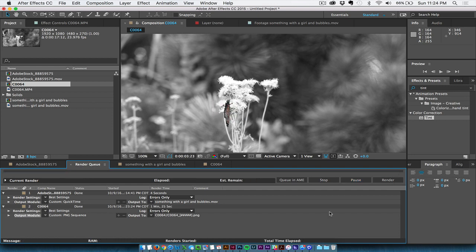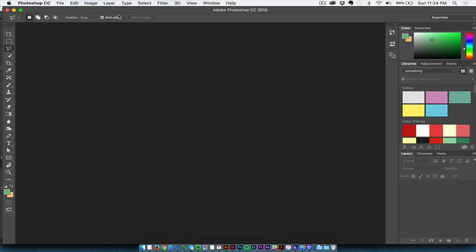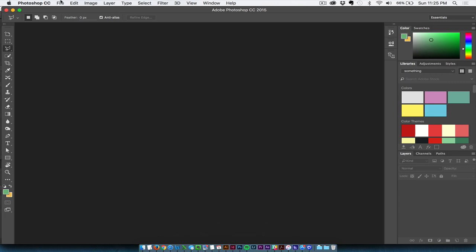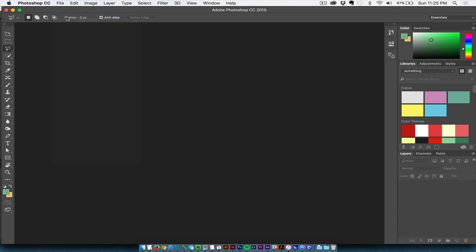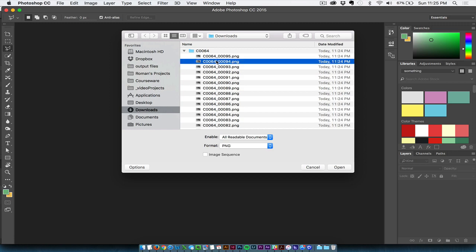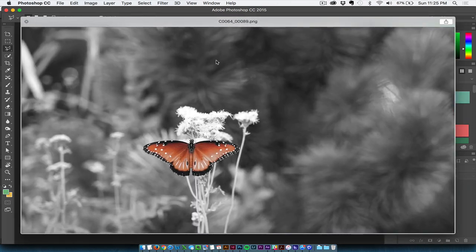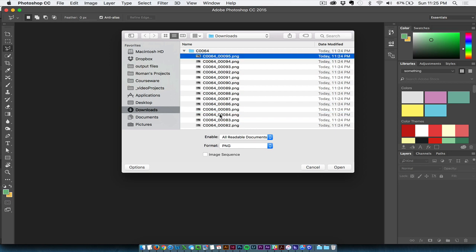Okay, now that this is finished rendering, I'm going to jump right into Photoshop. Now, in Photoshop, I'm going to choose File, Open. I'm going to open these PNG sequences. I'm going to open this folder. This is all the little pieces of this clip. So I can select the first one, for example.